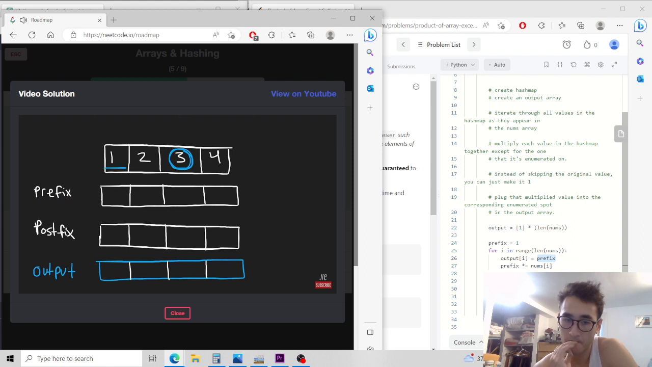We'd basically start at the first linear position. Okay, this is going to be 1. So if we're adding this value, we're just going to take the previous value and multiply it by 2. So this is going to be 2. Okay. Similarly, we're going to take 2, multiply it by 3. We're going to get 6 here. 4, multiply it by 6. We're going to get 24 here.